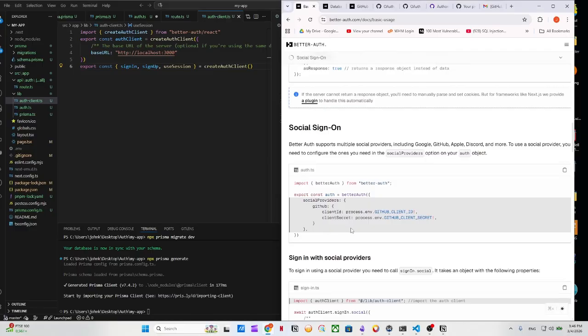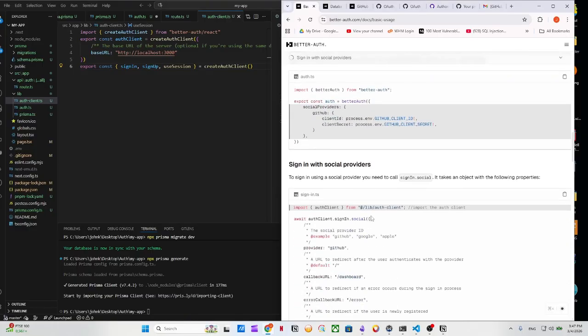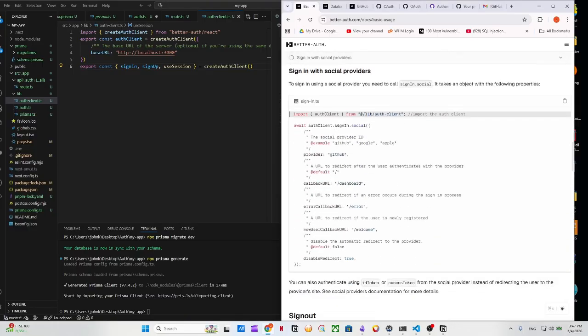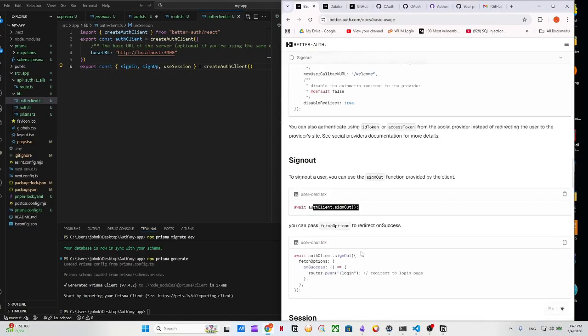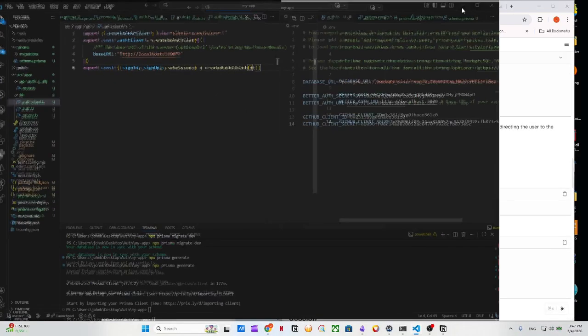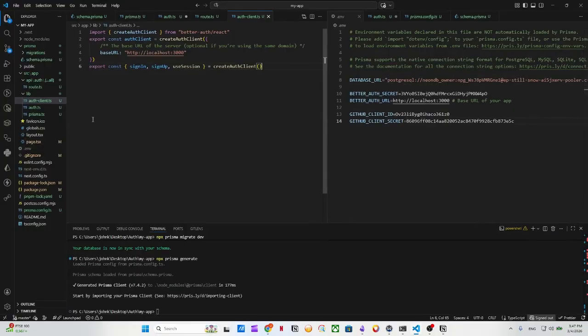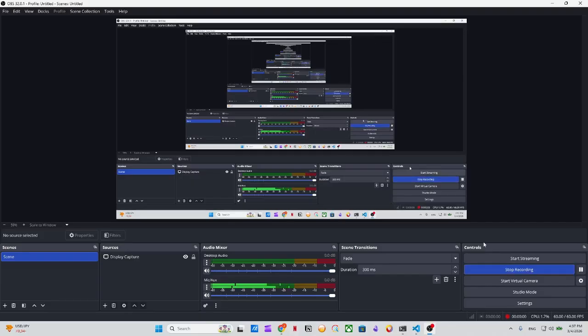For social sign in, we just sign in with a social provider. We just put signIn.social, authClient.signIn.social. For sign out, authClient.signOut. So right now I want to try it out. Okay, now that we have done this, I think.